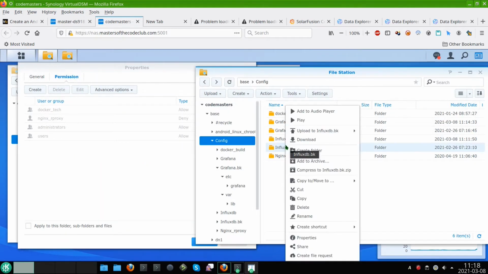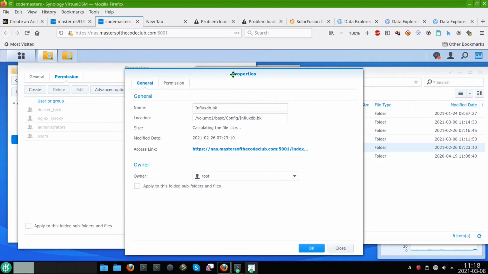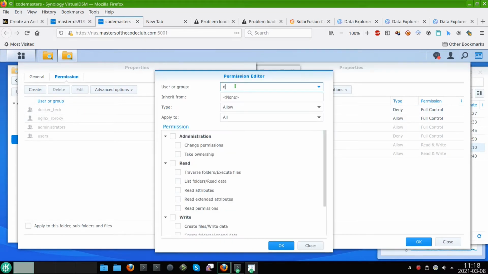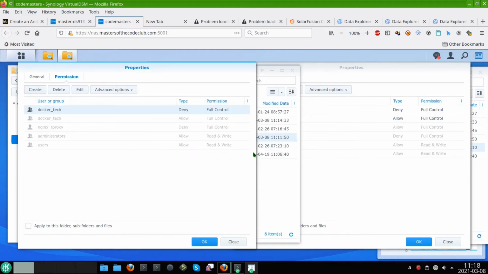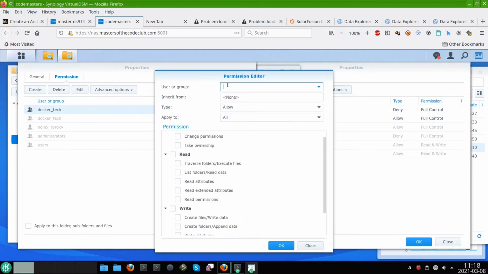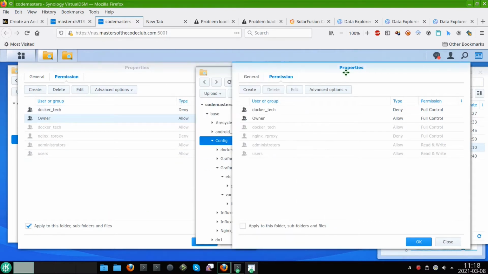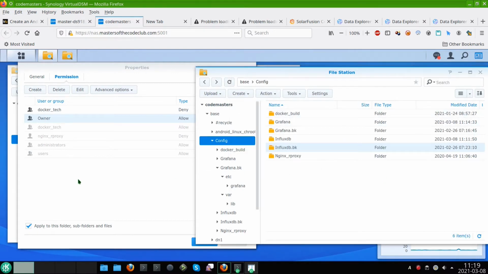We can also see it here, but it should look the same as for Grafana. So docker tag deny, docker tag deny, and all of the permissions. And also we need to add owner and allow full control. We need to also check that box here, and I don't have everyone here because Influxdb only uses the root user, so it should work like that.